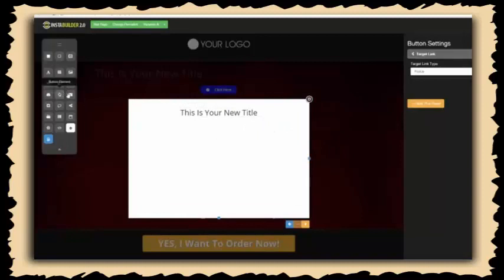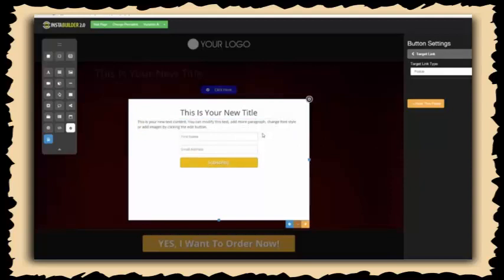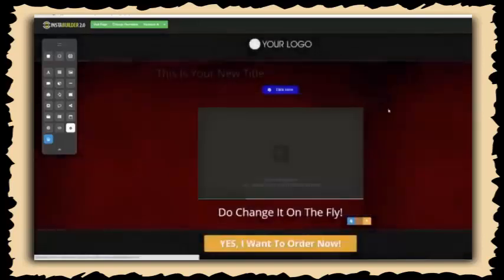And now let's just go ahead and drop in an opt-in form. And I think you guys are starting to see what we can do here. That's how fast we can make a two-step opt-in, right? I absolutely love that. That is a major selling point to Instabuilder 2.0. Genius, all right? And I will definitely use that myself.